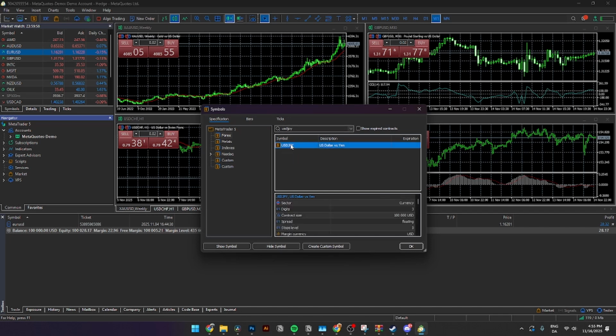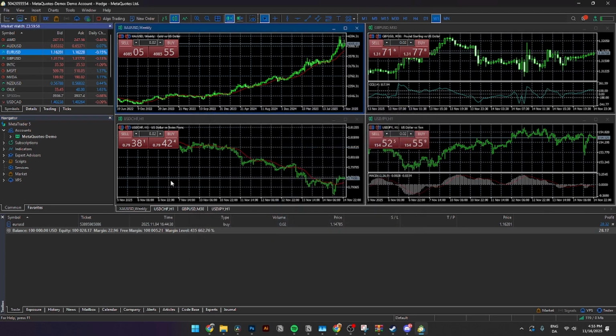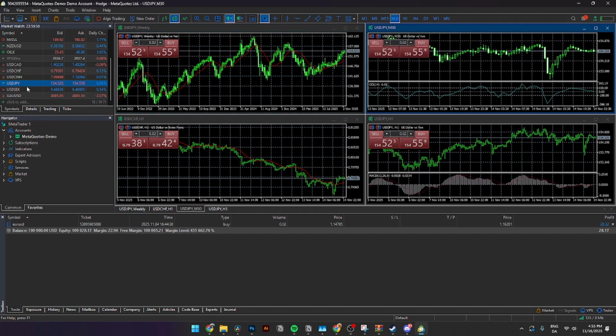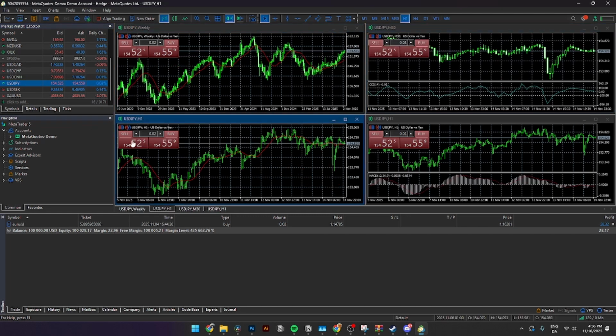From here you'll need to click on it and then click show symbol down here, and then click OK. Once you scroll down inside the Market Watch, you'll see USDJPY right here. And if you want to view the charts, you'll simply need to drag this over to any of these charts over here, like so. So let's say you want to trade USDJPY, and that is also super easy to do.